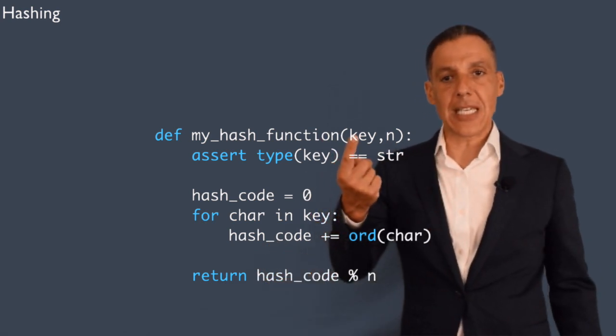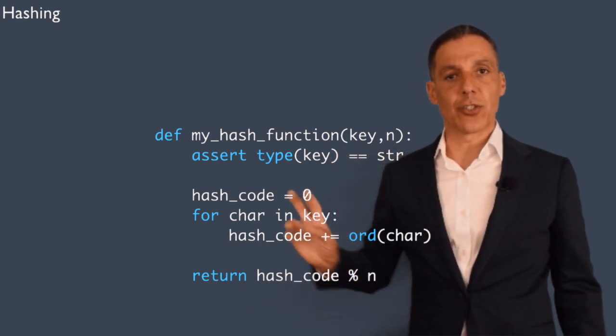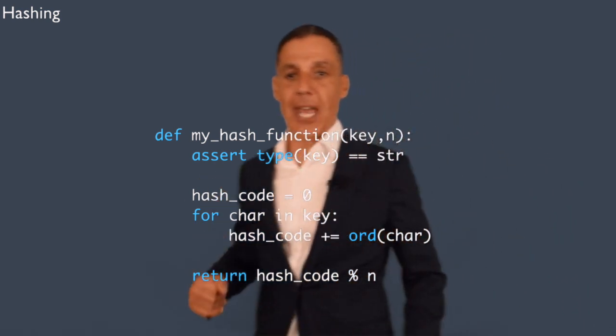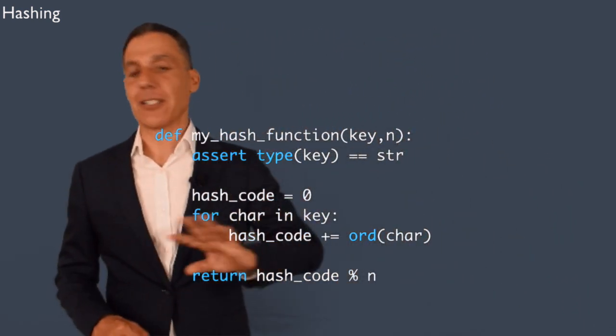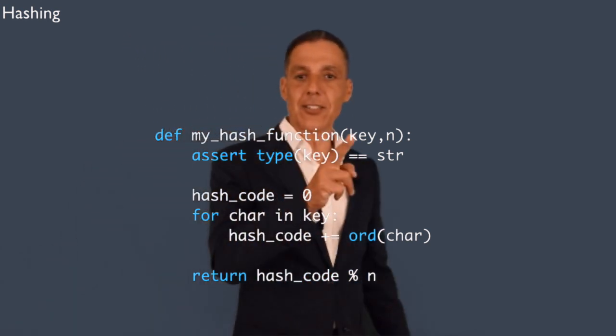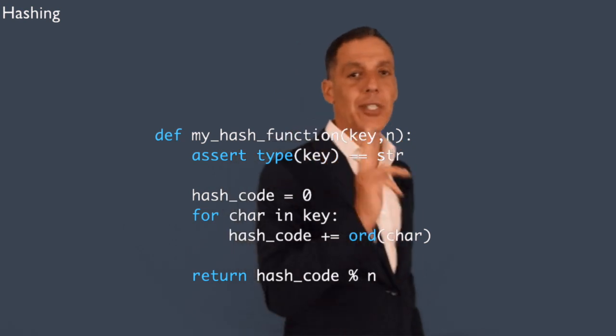Take as input a key and return an integer 0, 1, 2, 3, 4 up to the length of the list. So here's my first hash function. I will go ahead and admit from the beginning this is a terrible hash function, but we'll talk in a minute why that is.